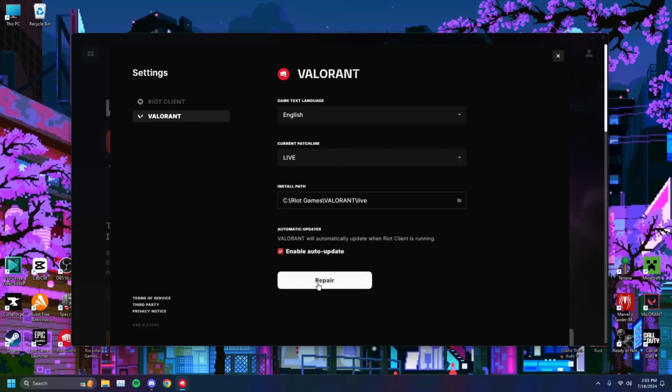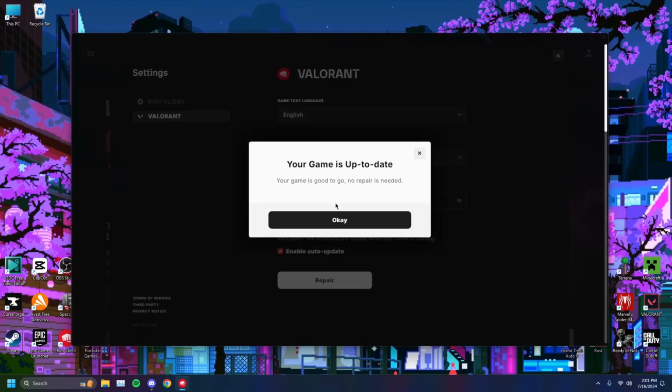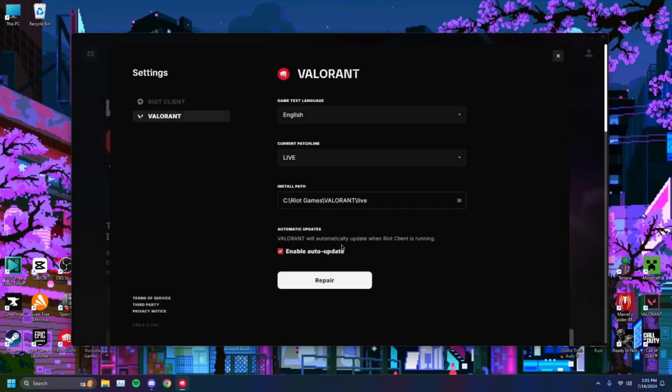You want to check for game file integrity. So you just want to click on Repair here, and you'll see that your game is up to date, your game is good to go, no repairs needed. So my game's fine, I'm not facing any issues with load times, but this might say something else for you. You just want to run the diagnostics and see what it says. I also recommend clicking on Enable Auto Update so that it automatically updates Valorant, and you're not facing any issues with updates. So if it repairs your game and that fixes your load time, then that's great.